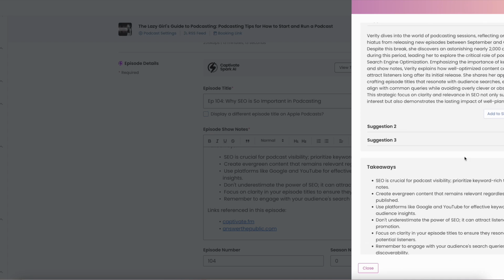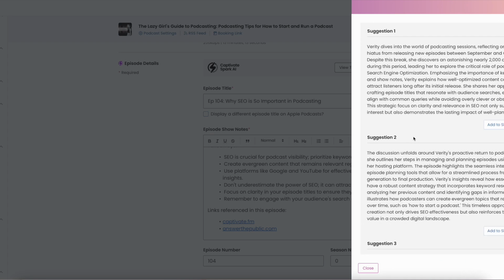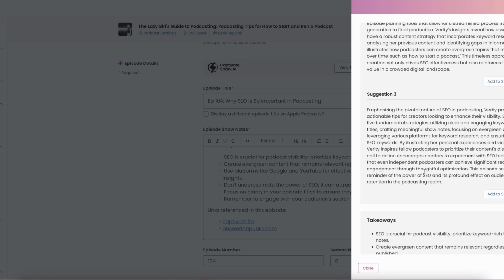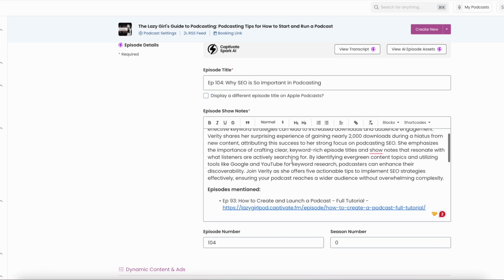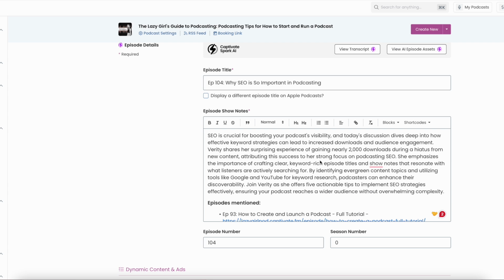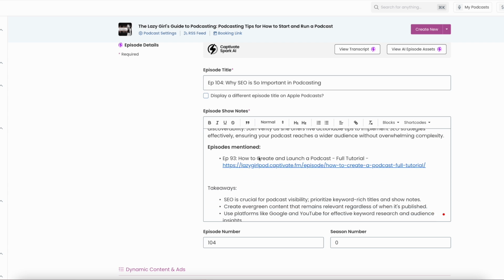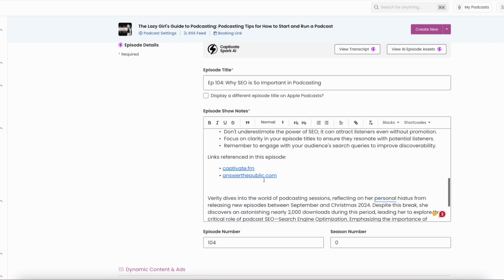Then the only thing I need to decide is which of the suggestions I prefer for my show notes. Now, they've put all of these in the third person, which is not my preference, but I'm just going to press add to show notes anyway. And these are all the things that I've now added to my show notes. So I've got the intro, I've got the episodes mentioned, which I'd already added in myself. I've got the takeaways, the links referred to, which I can make look prettier.